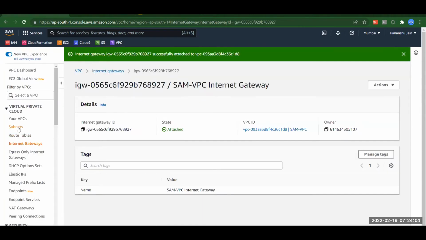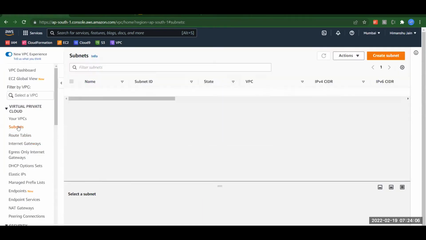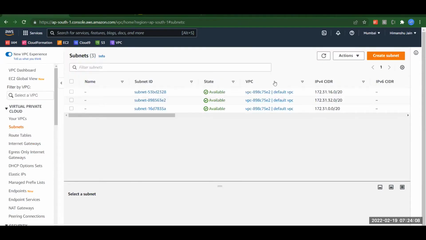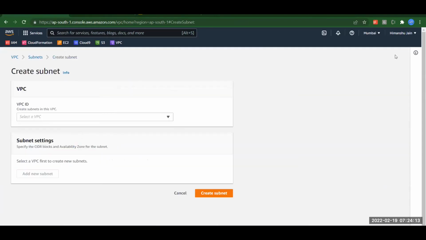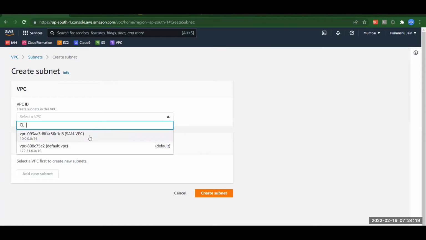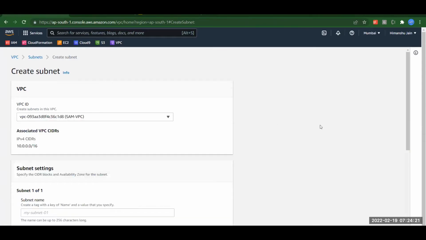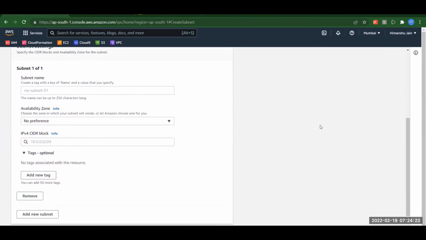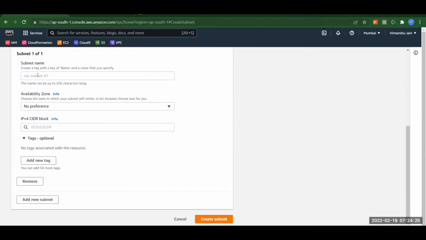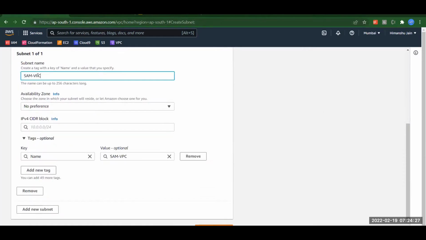Now we will create the subnets. By default, 3 subnets are there. I want to create my own subnets. I will simply say create subnet. In which VPC do we want to create the subnets? I want to create in SAM VPC. We will scroll down. So I will create the first subnet, SAM VPC public subnet 1, I can say.